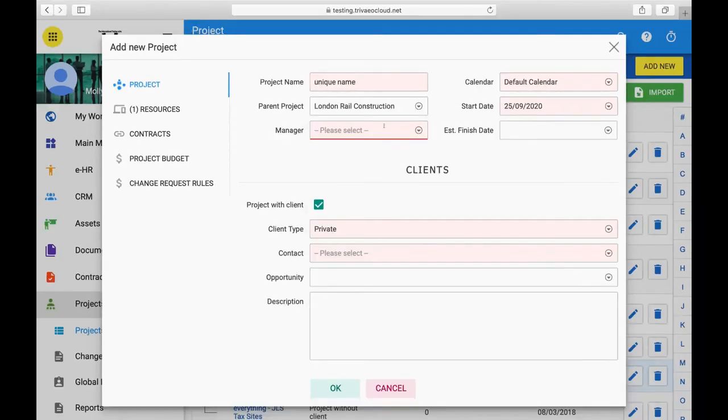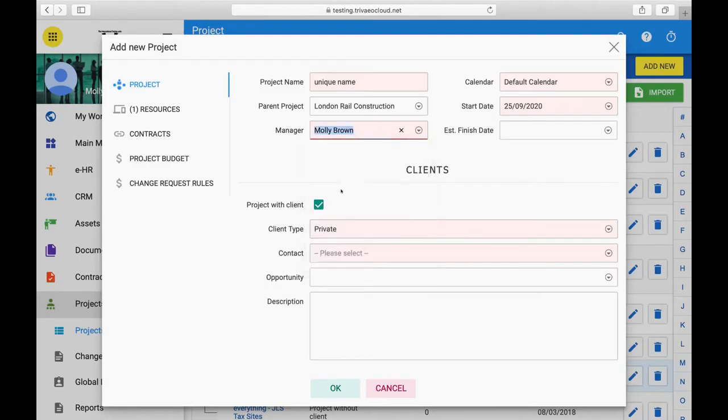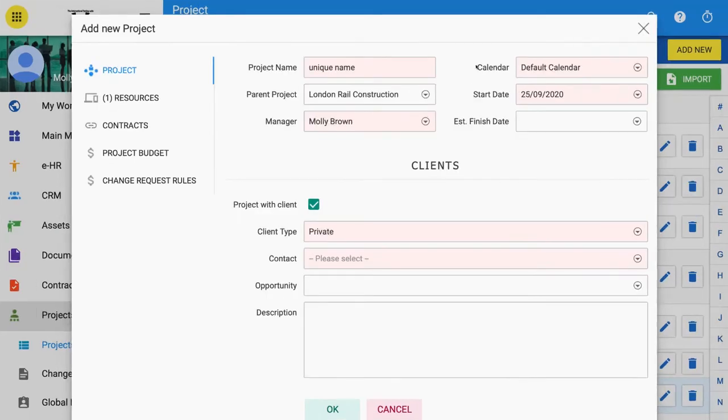If you wish to choose another person to manage the project, then select Manager from drop-down. This list is fed by EHR employees and by the permissions and licenses that people have access to. It is possible to use separate calendars for each project. This is useful if your client is on other time zones or working different days in the week to your normal calendar.